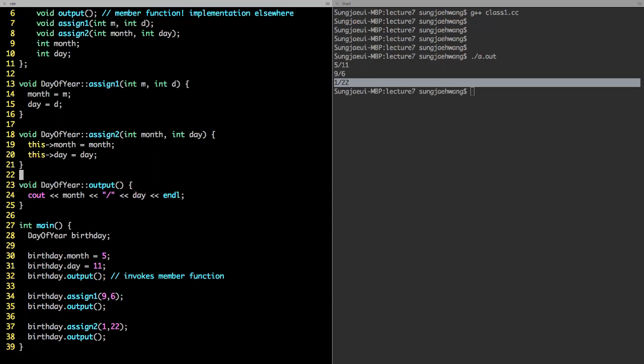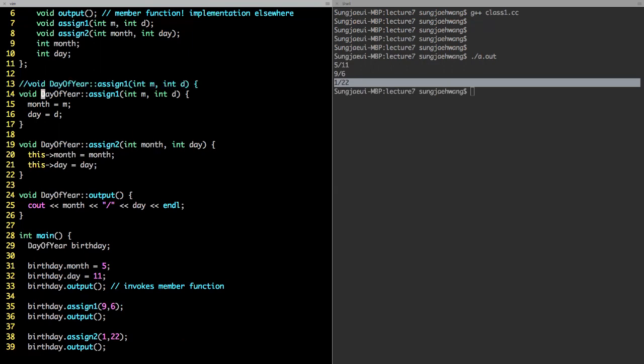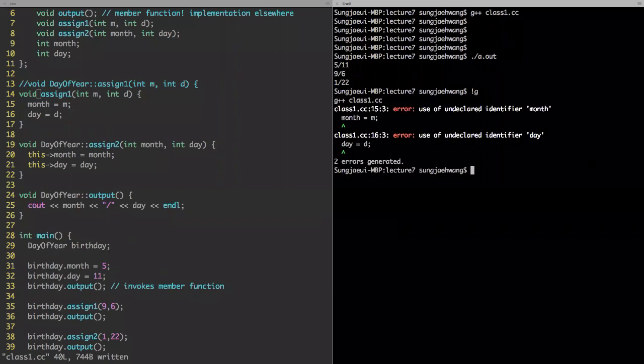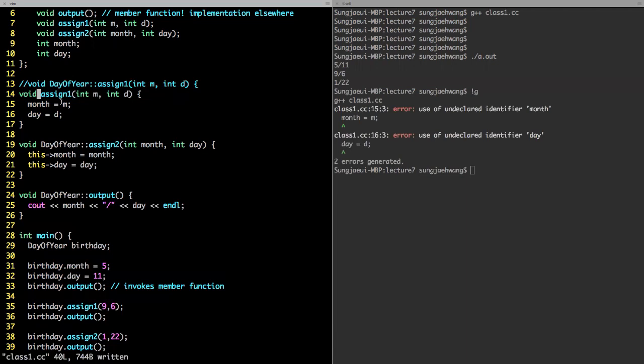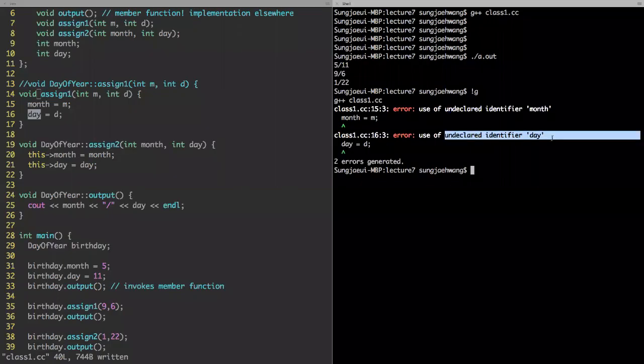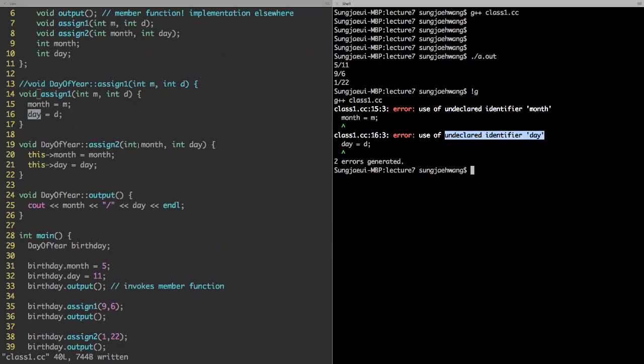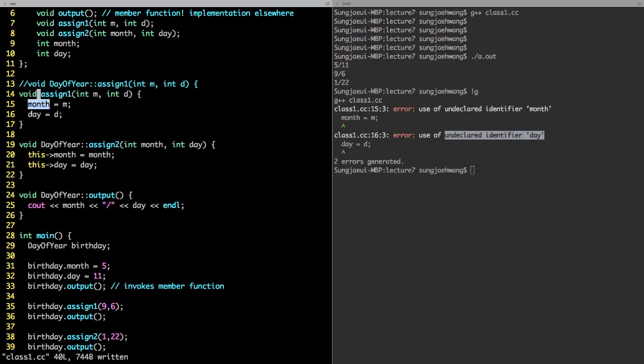And if I omit the class name here, for example, if I only put this one and compile it, it gives a compiler error because it cannot find the month and day. Undeclared identifier month, undeclared identifier day. This is the compiler error. So the compiler cannot find month and day.